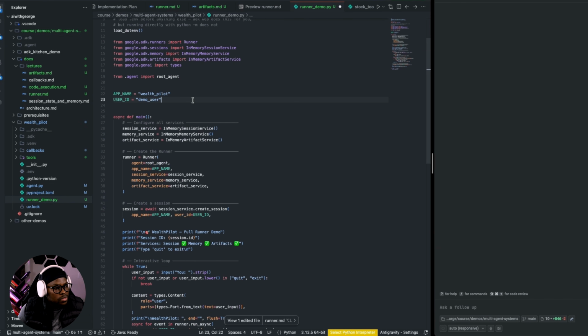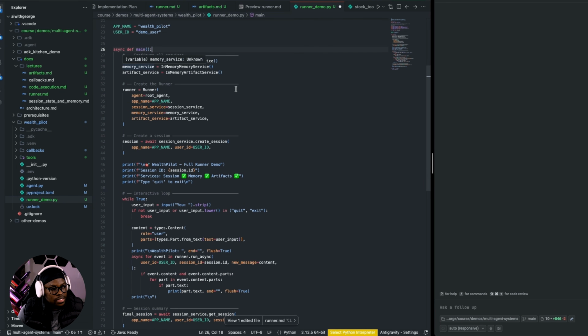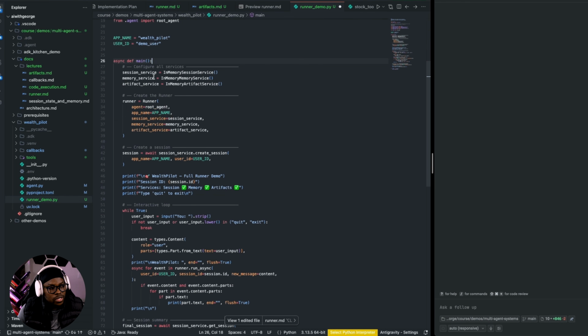Okay, so the first thing we're doing here is just specifying an app name, specifying a user ID, and then we're creating our main function, which will run. Then we're initializing the session service, memory service, and artifact services. Now ADK Web by default will initialize an in-memory session service for us. But in our case, since we're building a custom runner, we need to configure the services that we need. And you don't have to configure all of them, just configure what you need.